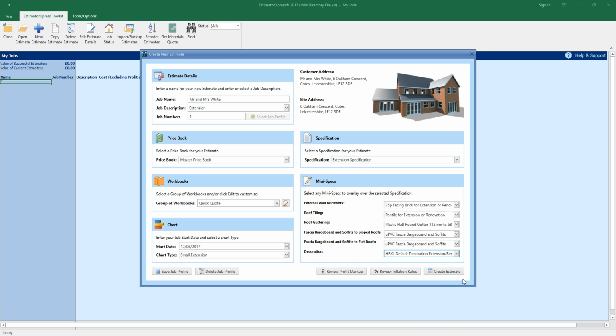You can save the job profile you've just set up, including the selected specification, mini specs and chart, ready to use in the future. Next time you have a similar job, select the profile using the Select Job Profile button. Once you're happy with your selections, click Create Estimate.